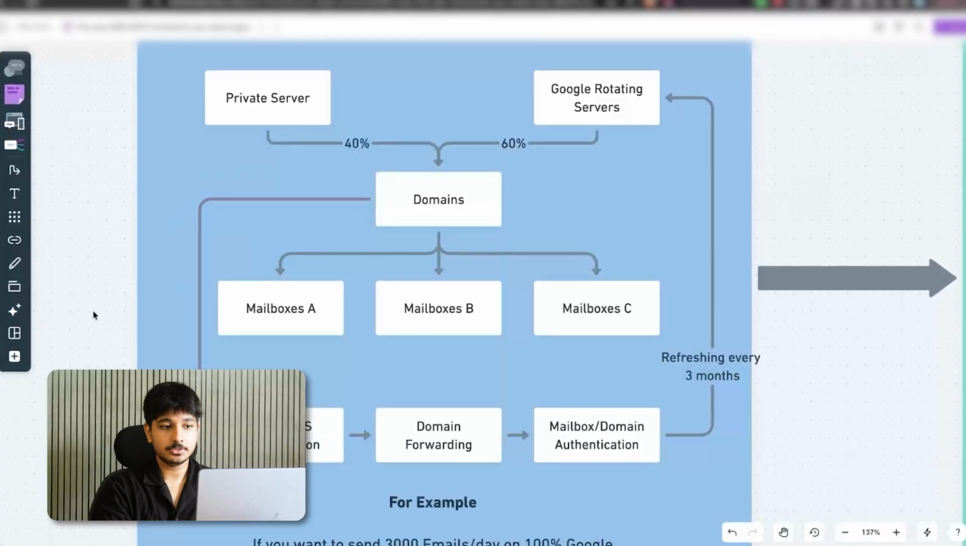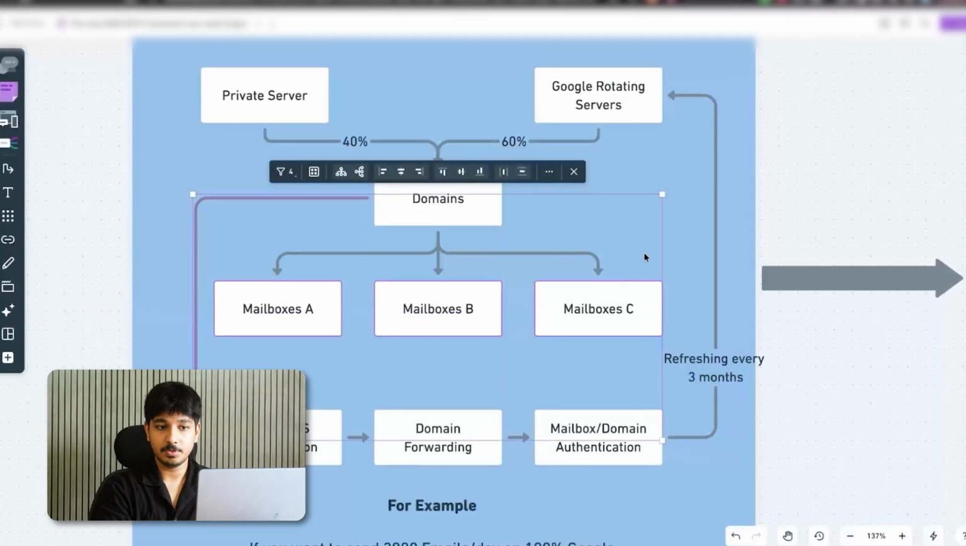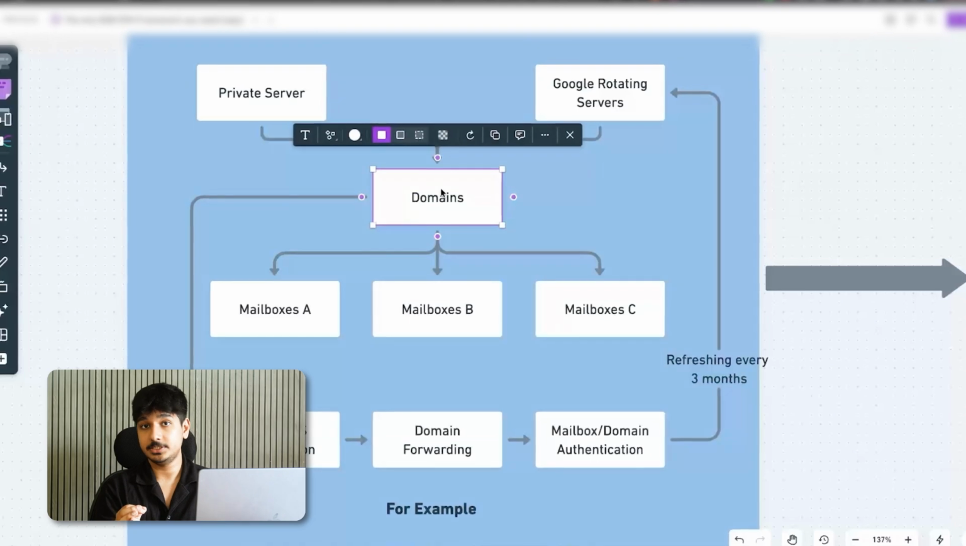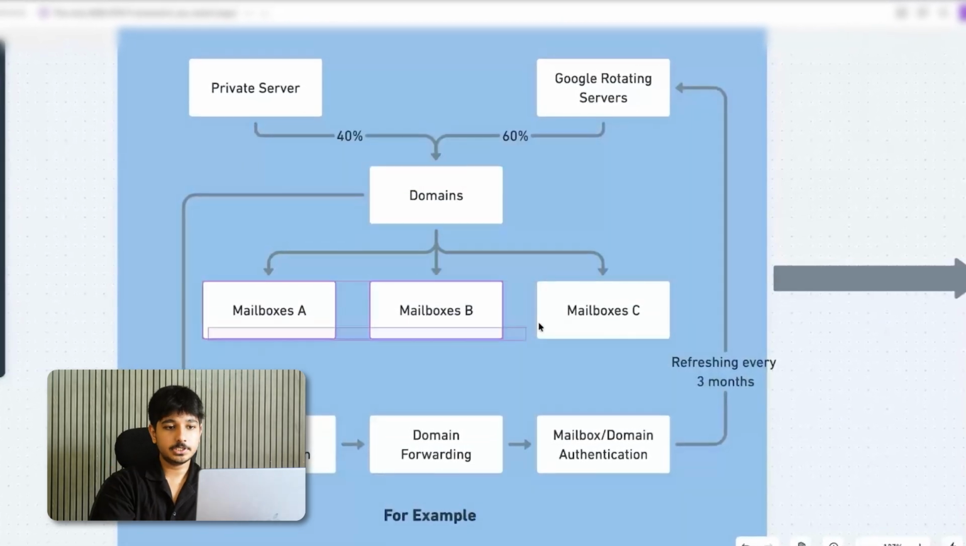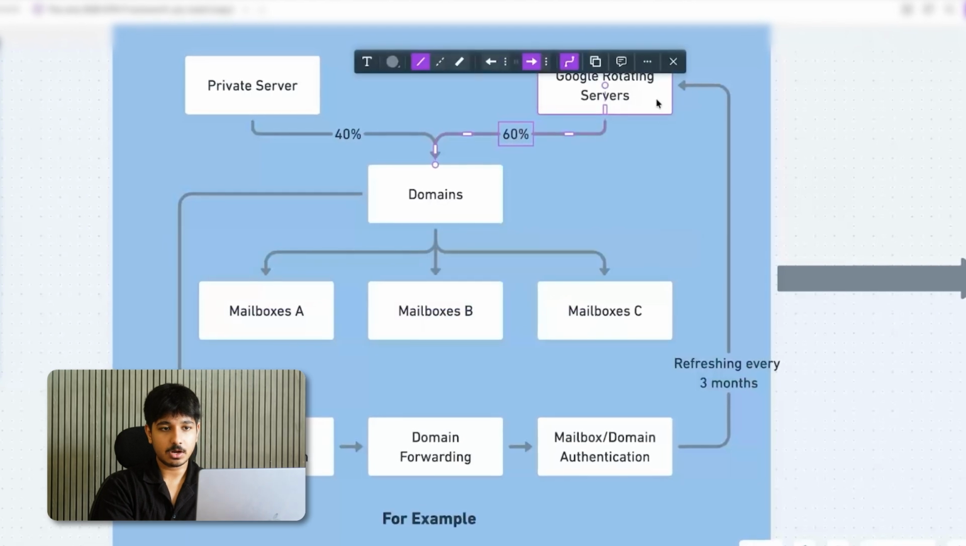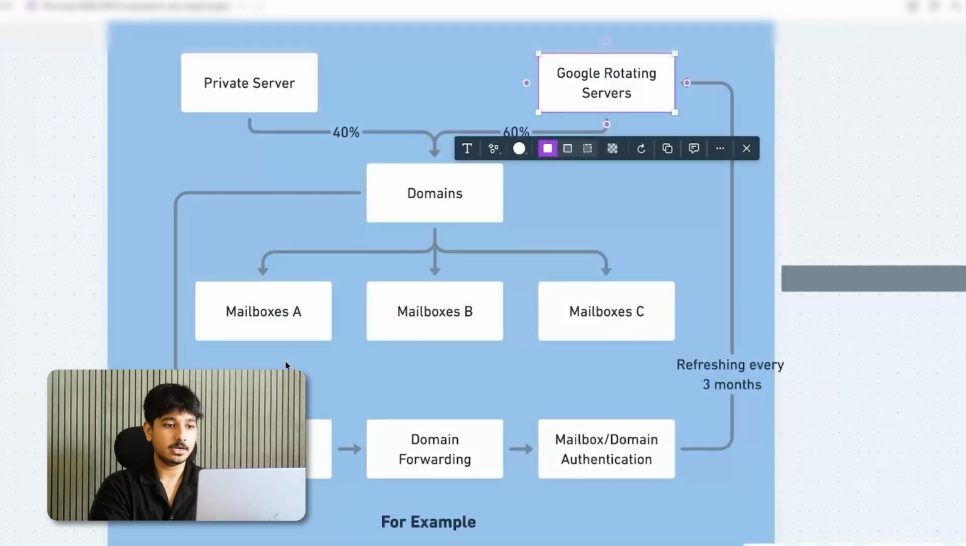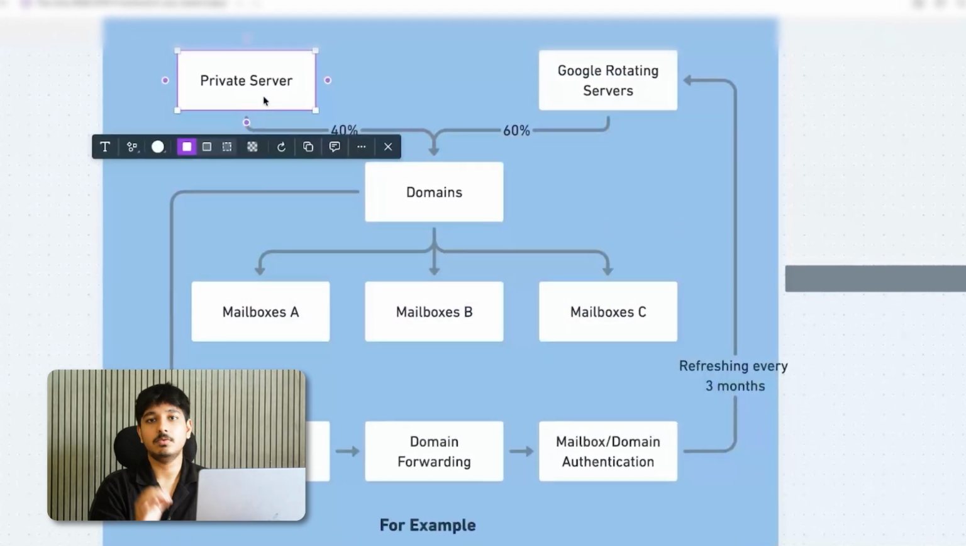Under your domain layer, you'll have your mailboxes, which would be based on the domains that you will be purchasing. Typically from one domain, we'll have 3 mailboxes. 60% of these mailboxes would be based on Google rotating servers, and the remaining 40% would be based on our own private server. Now you need to understand that in our private server, we can host unlimited mailboxes. There's no limit. We can literally host 1000, even 100k plus mailboxes. But is it viable to do it?